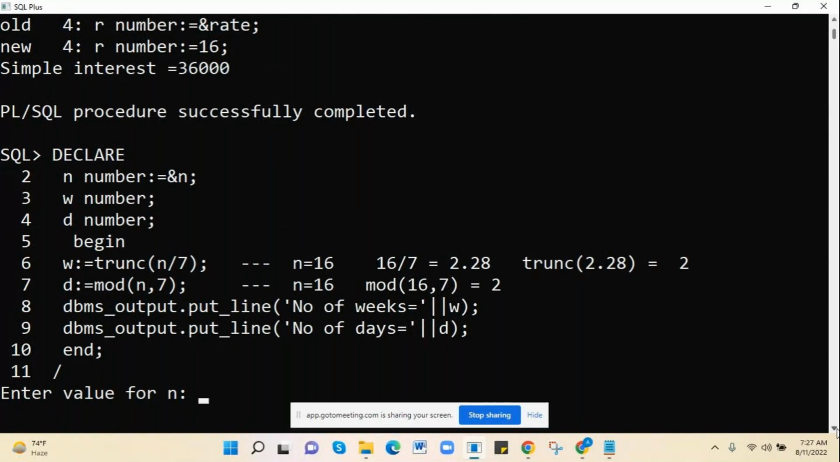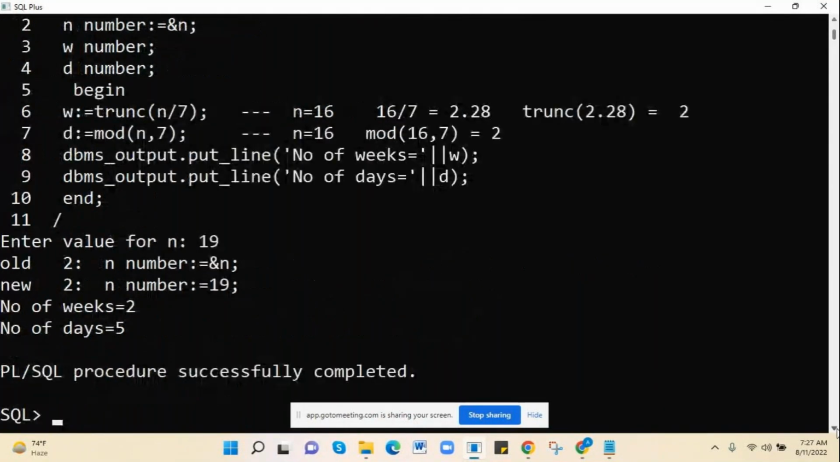For example, I will give 19. You see, I provide number 19, and it will give the number of weeks as 2. Why? Because 7 twos are 14.